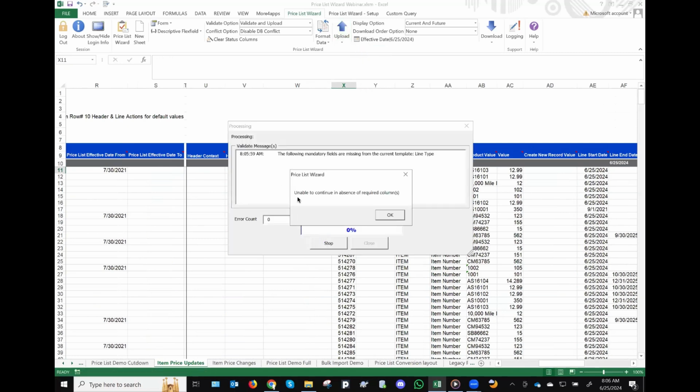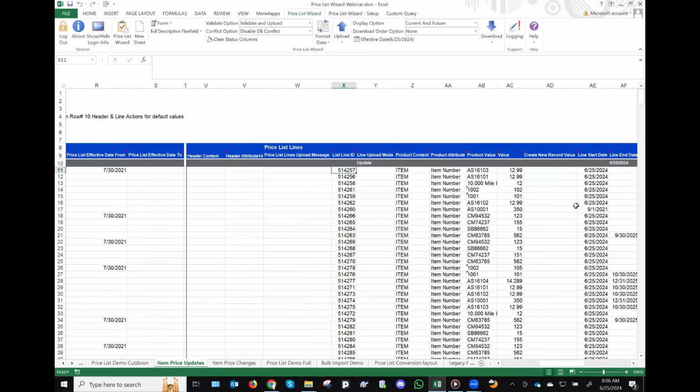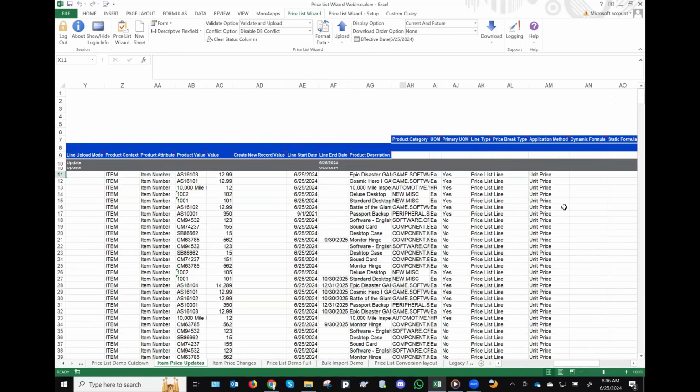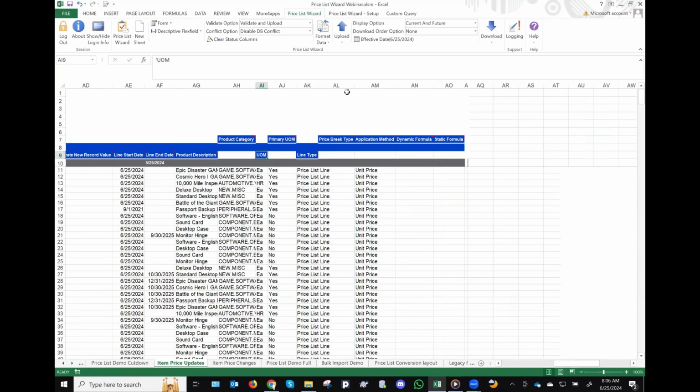Okay, that will immediately tell you something's missing. Usually it'll tell you unable to continue in the absence of required columns. And it tells you right here, line type. So now you can pull it back without having lost any data. I can just pull back the line type. It's right here. And then I know that I don't need the others. I might need the unit of measure, so I can just pull it back in.